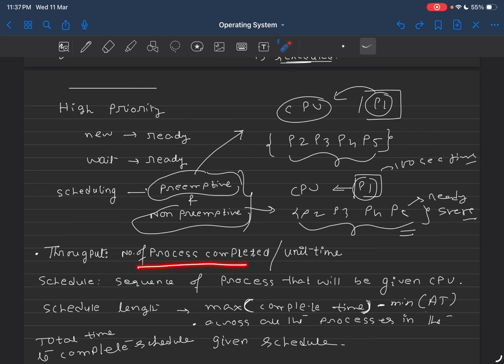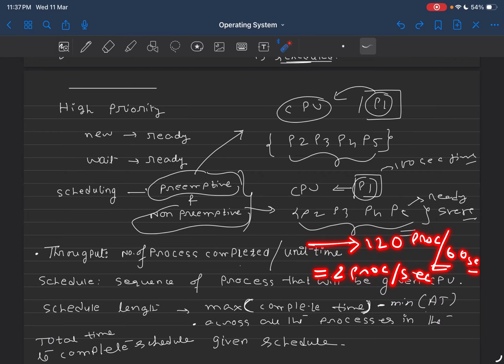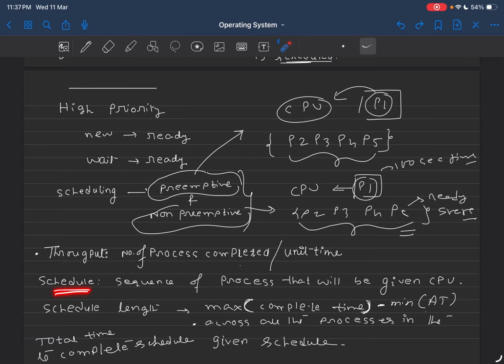Now we'll be seeing throughput. Throughput is the number of processes completed per unit time. Let's say in 60 seconds, 120 processes are finished. So 120 processes by 60 seconds means 2 processes per second. So if your system is completing 120 processes in 60 seconds, that means your throughput is 2 processes per second. All good.